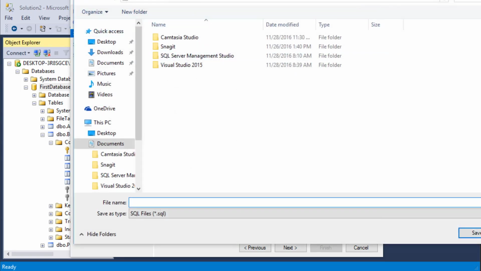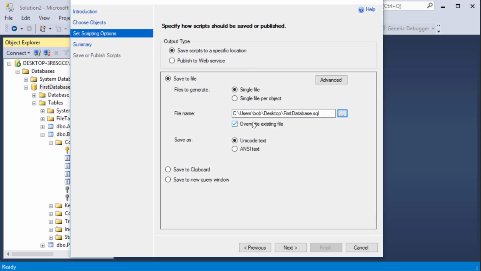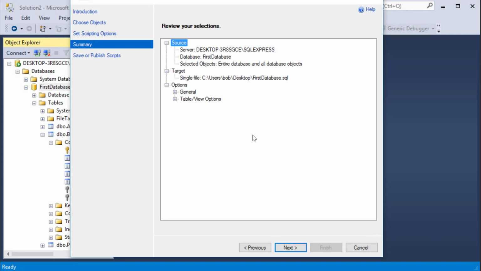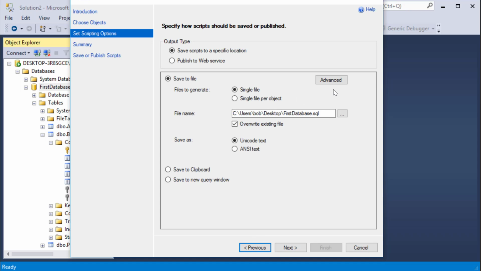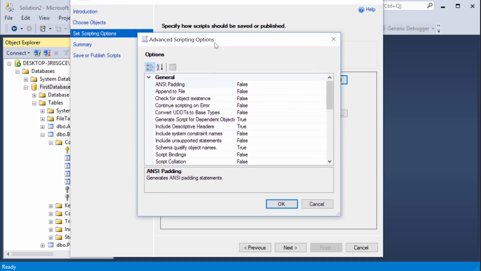I don't like putting things in my documents folder. I'm kind of weird. I like putting things here on the desktop. So let's call this first database.sql. Save it. All right, so now it's putting it in the correct spot. I'm going to click the next button. And let's see. I need to go back and click the advanced button because there's one option I need to change here.